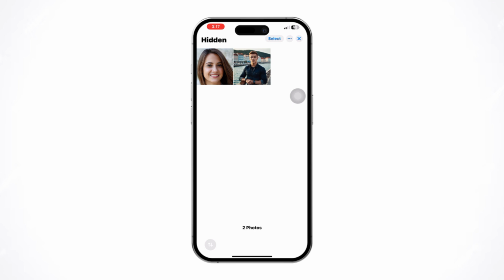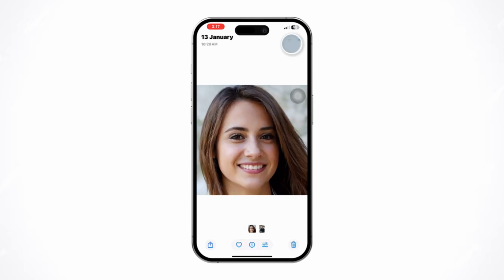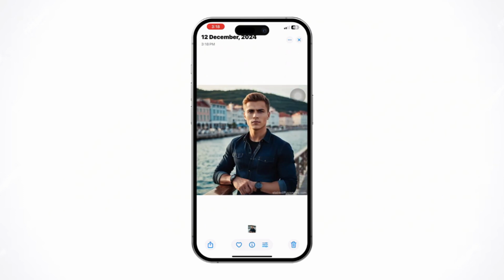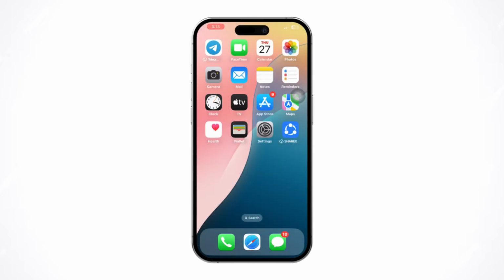Now, if you ever want to recover them, you need to select the photos. Tap the three dots. Tap Unhide. After that, your photo will be unhidden from your iPhone again, and it will show up in the Photos application.